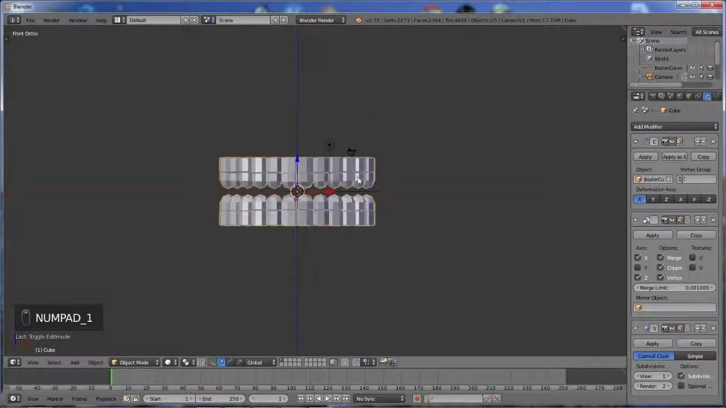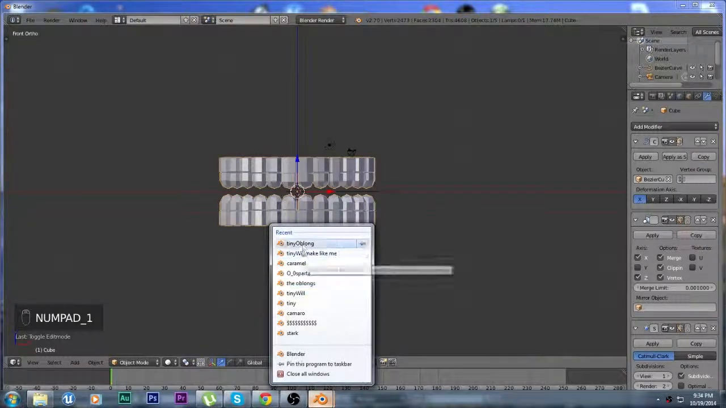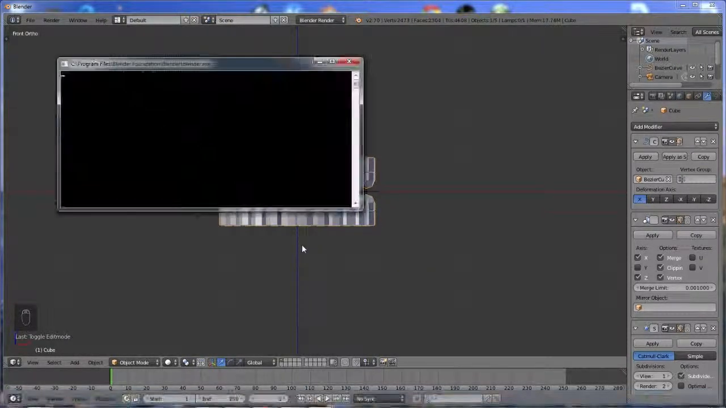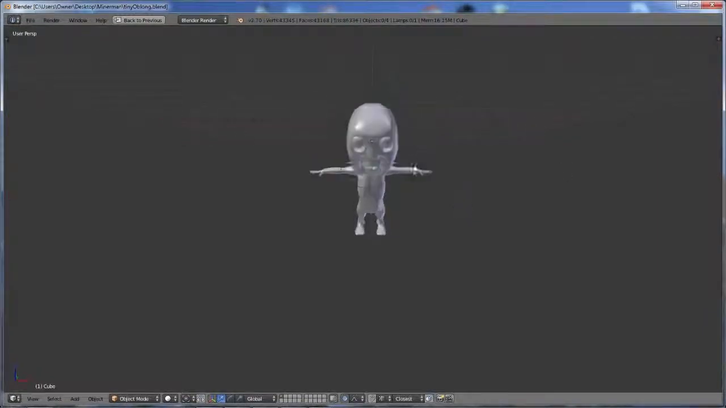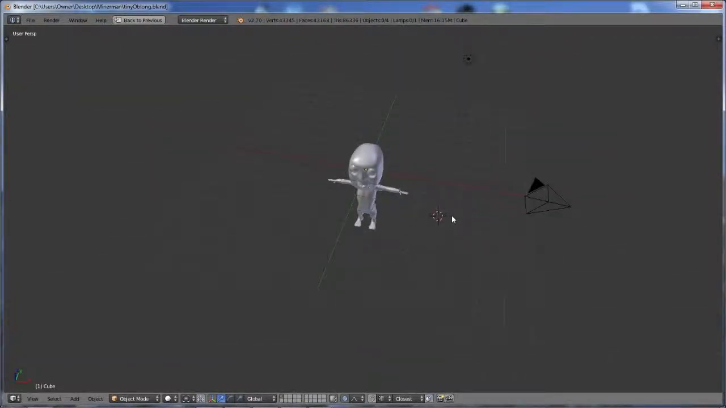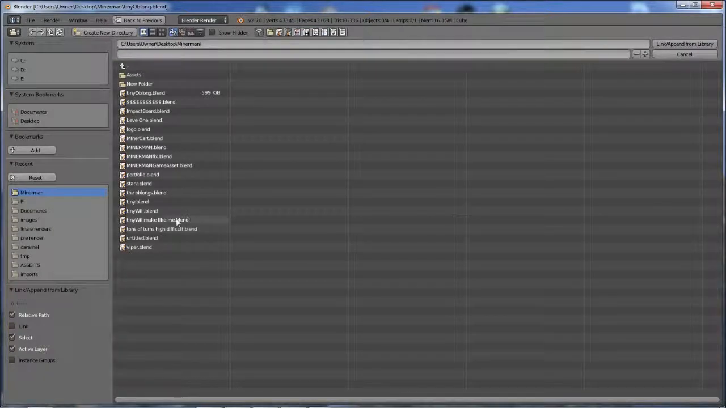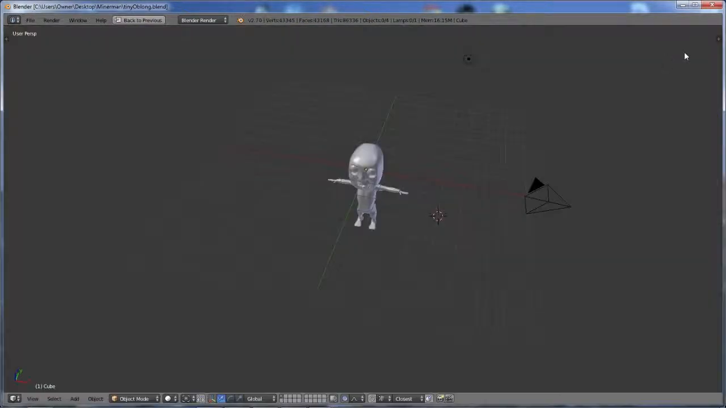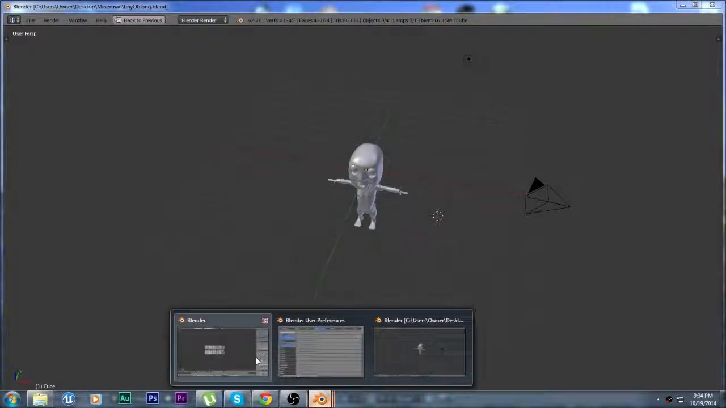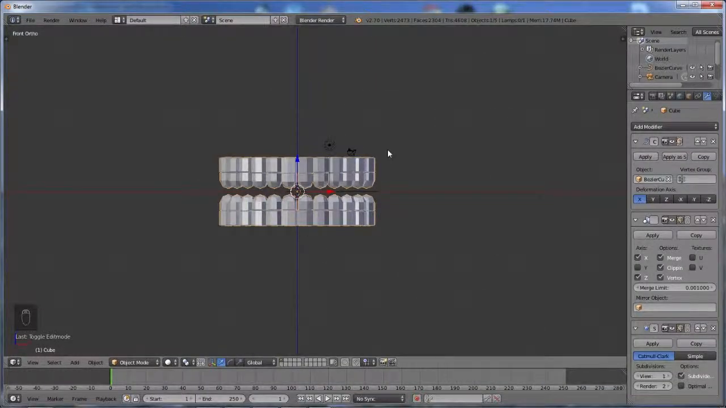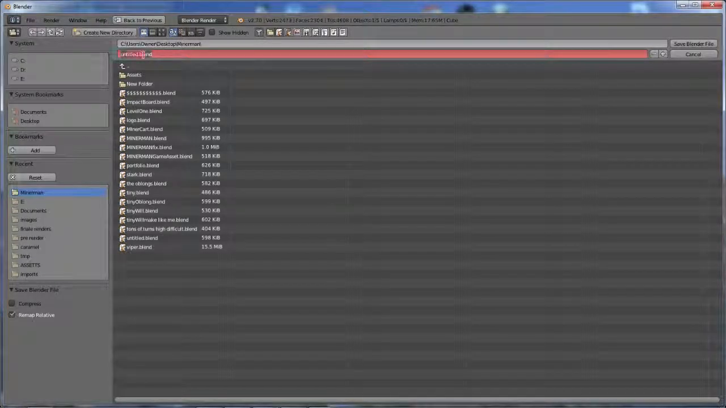Our teeth. At this point, we want to open up our other Blender file. The name of my Blender file is Tiny Oblong. This guy looks familiar, doesn't he? Before we do that, we want to name our other document. Let's Control S. Let's name it Tiny Teeth. I think that's fitting.